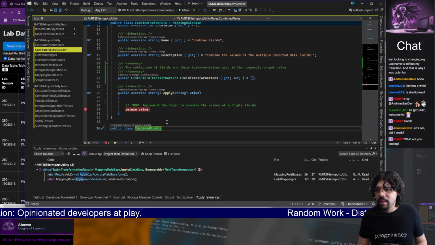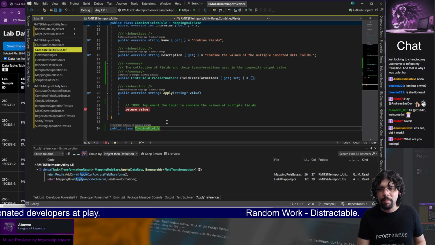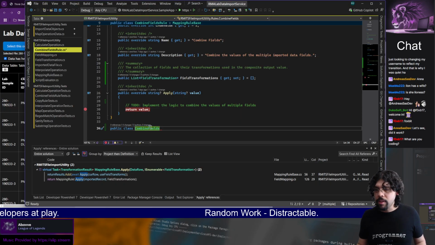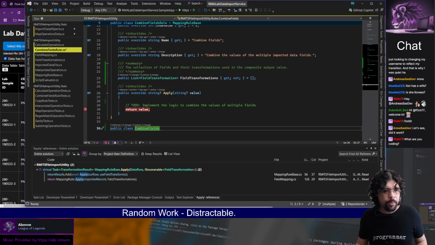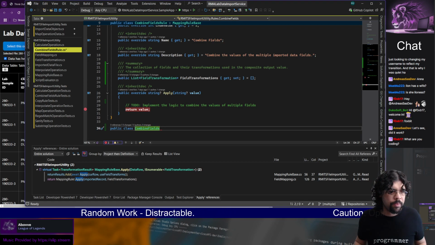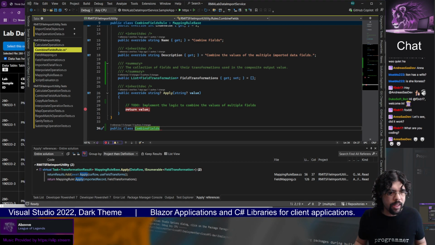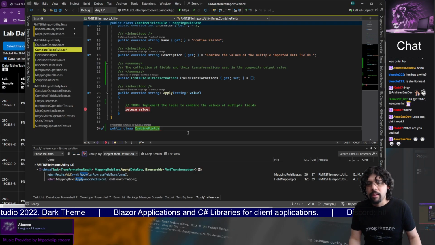It did work. Anna Sass Dev. Amazing. I am currently working on a data import utility for my job. Oh. My marquee is lying to you. Okay.